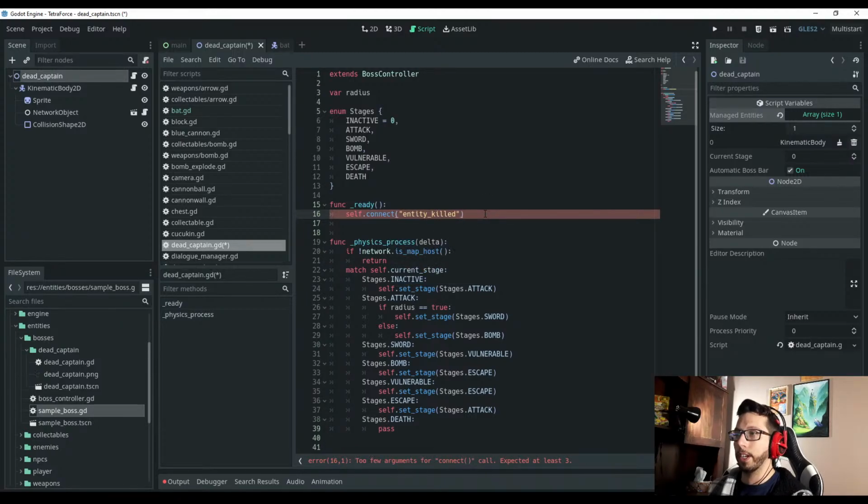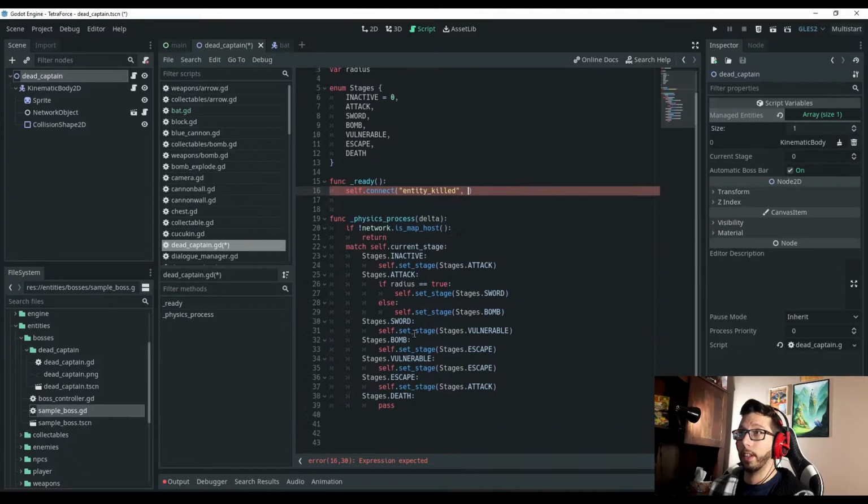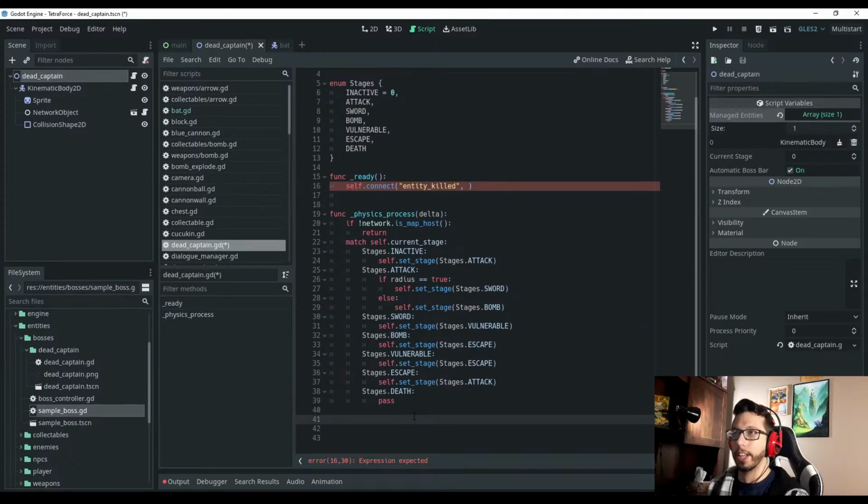What am I missing here? How would I get it to call the stage death then? You need to pass it a function. Oh yeah, so okay, so that's not different. Okay, sorry, I gotcha. Function. What should we call it? An entity killed. Okay.